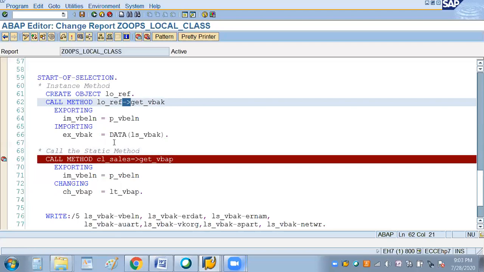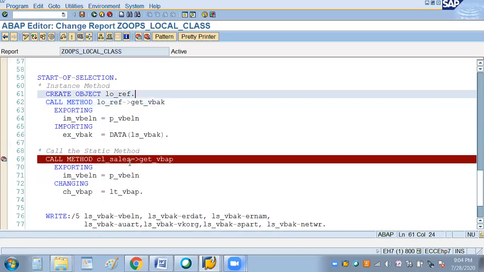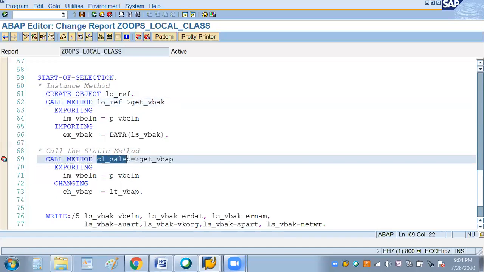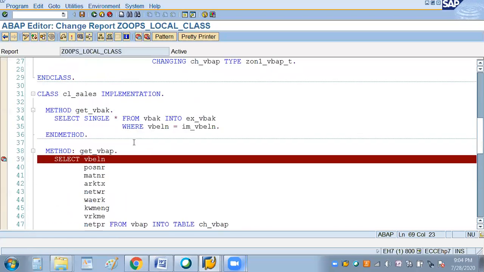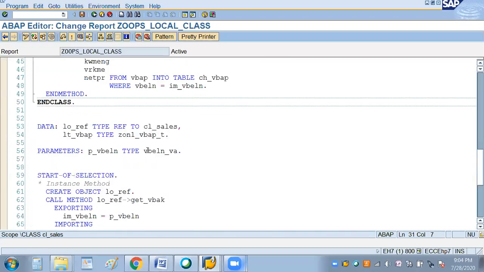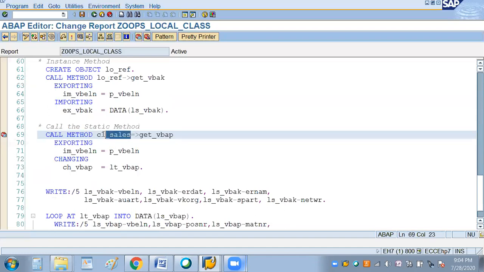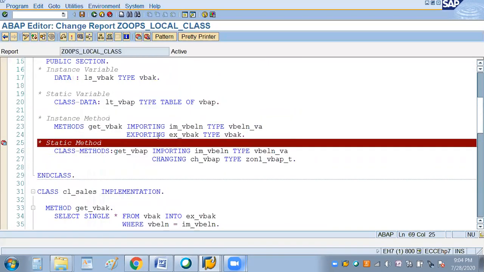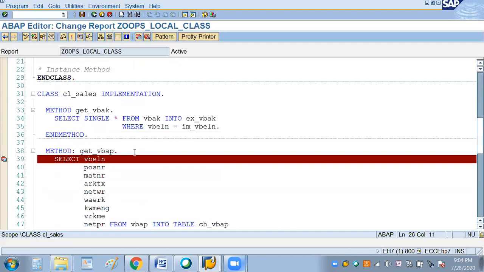Okay, so syntax is, this is the symbol we have to use for instance. For static, directly you can call the class. You do not require any objects for static methods and all. Okay, so I'm directly calling the class name, which we implemented as the class. So this is our class name. That class name I directly gave it here, and this is my method. Okay, this is my static method. How can you say it is a static method? When you define that method, you start with CLASS-METHODS. Okay, so whenever you mention CLASS-METHODS, this method behaves like a static method.